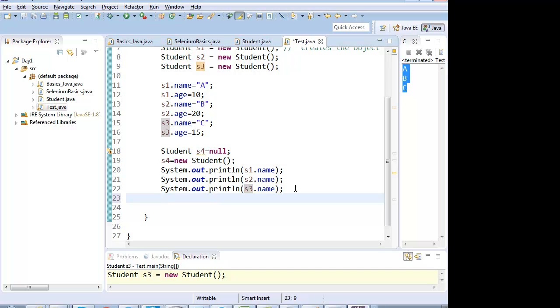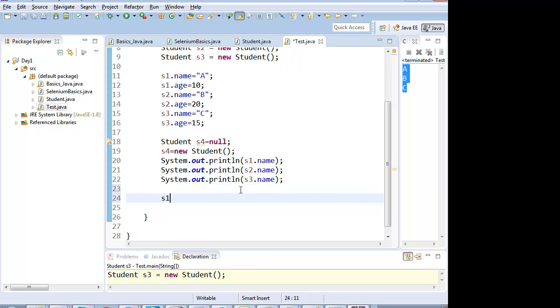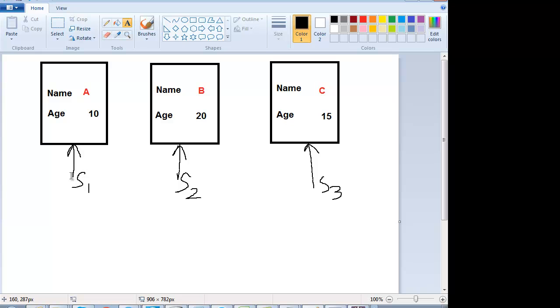Now, here comes a little twist. If I write S1 equals S3, this means that in the memory, S1 will no longer point towards its earlier object, and S1 will point towards the object to which S3 is pointing. So S1 and S3 can access the same object. Multiple object references can refer to one object. It is possible, and any of them can change the state.